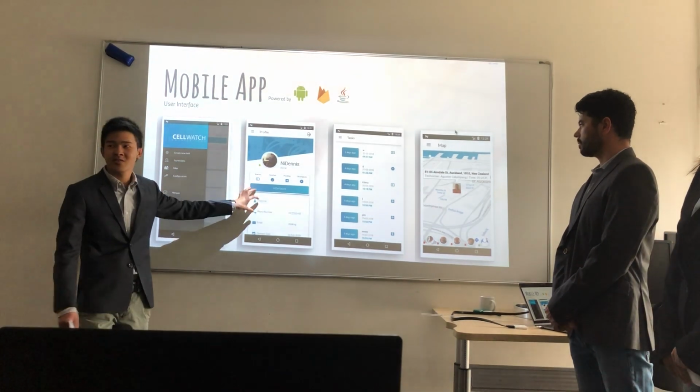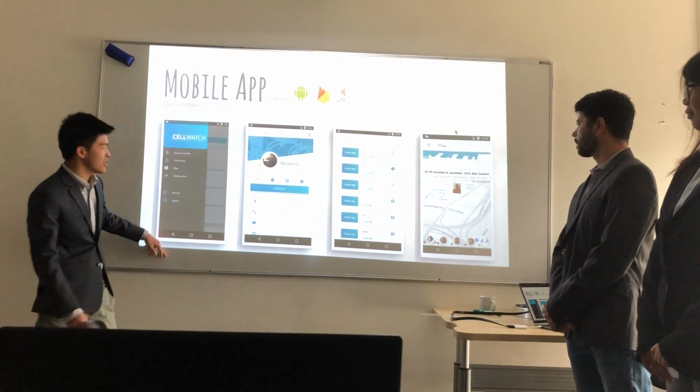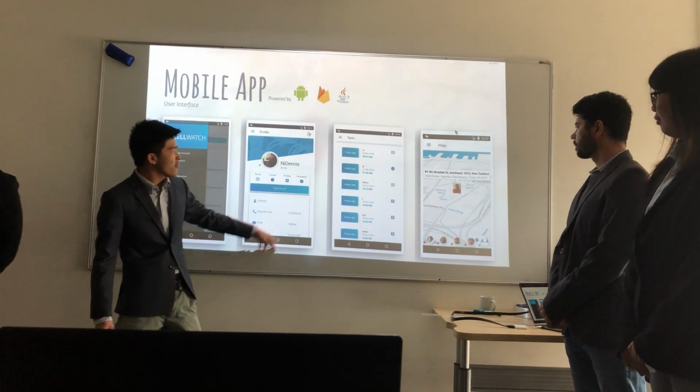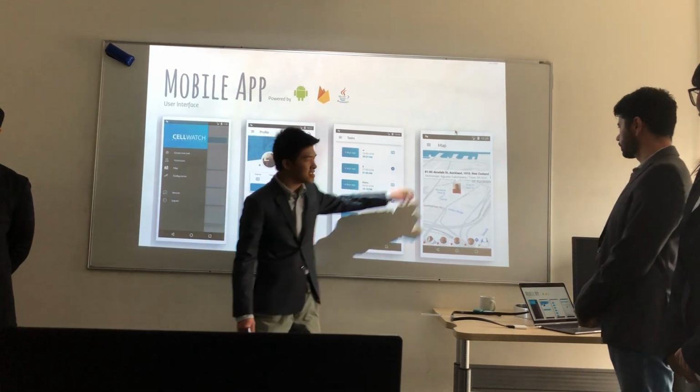First of all, I would like to talk about the mobile application user interface. This is some of the user interface, such as the navigation bar, user profile, list of tasks, and map.